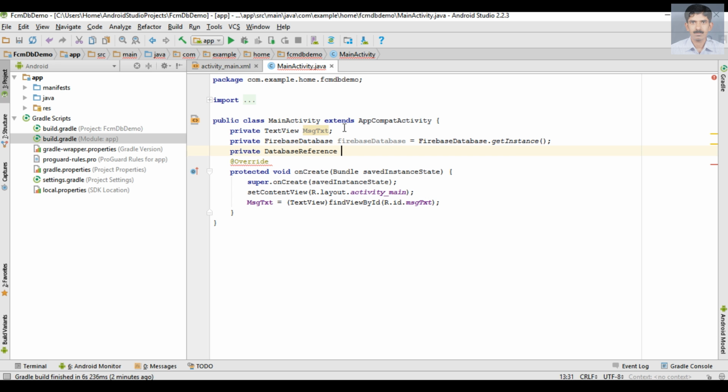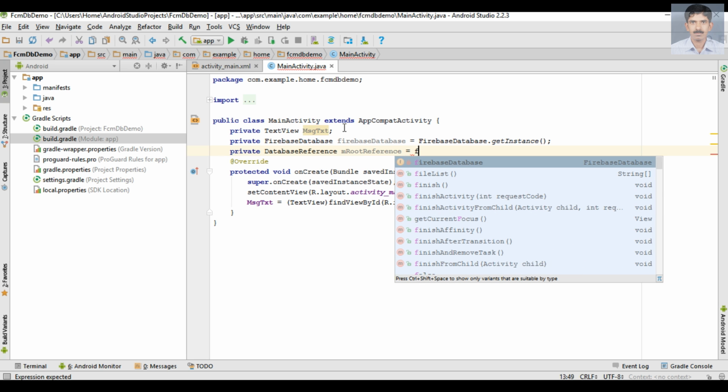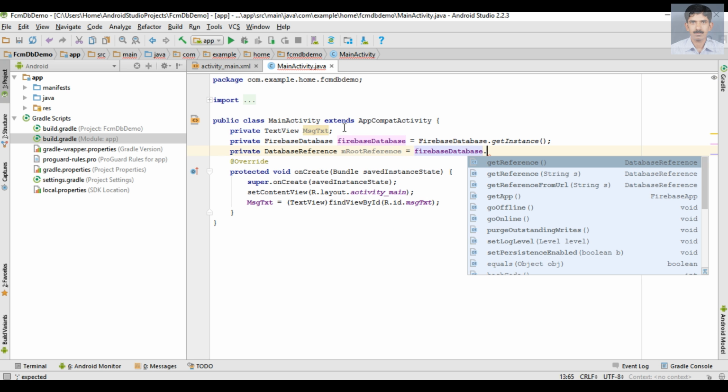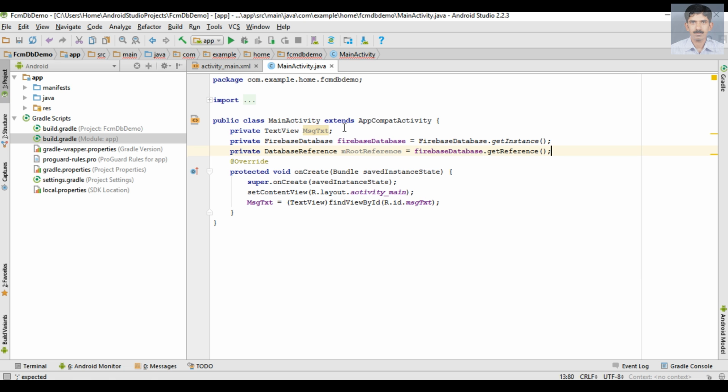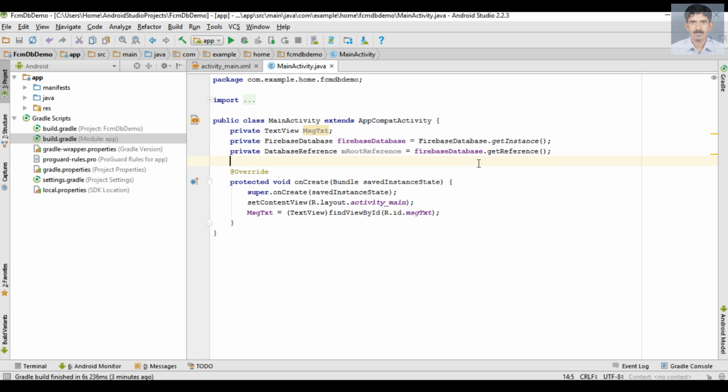DatabaseReference. I name it as rootReference. By using the Firebase instance, FirebaseDatabase.getReference. So this statement will provide a reference to the root node of the Firebase real-time database. Now we can access the child nodes. So for that, create another variable DatabaseReference childReference.